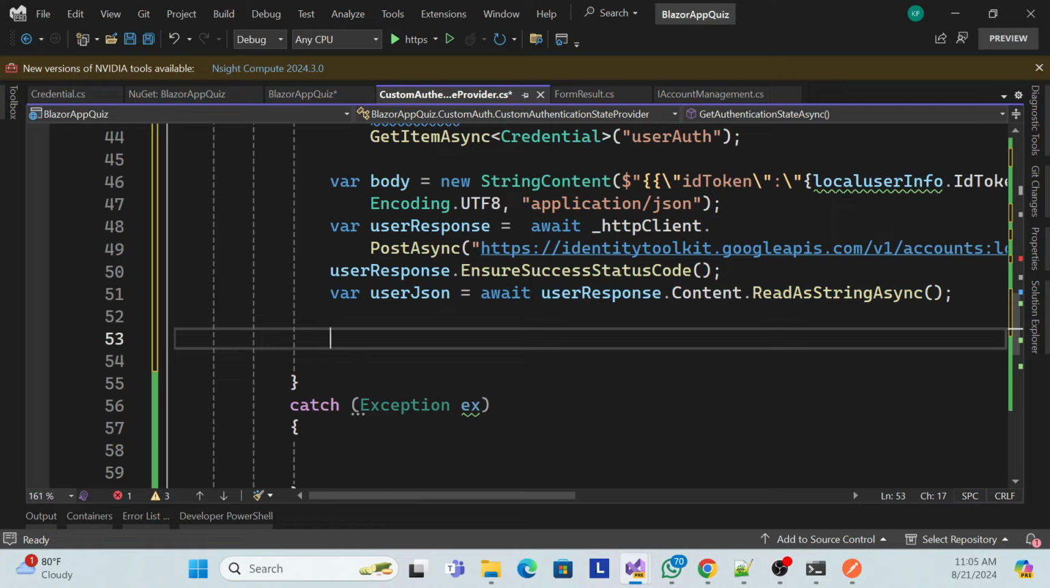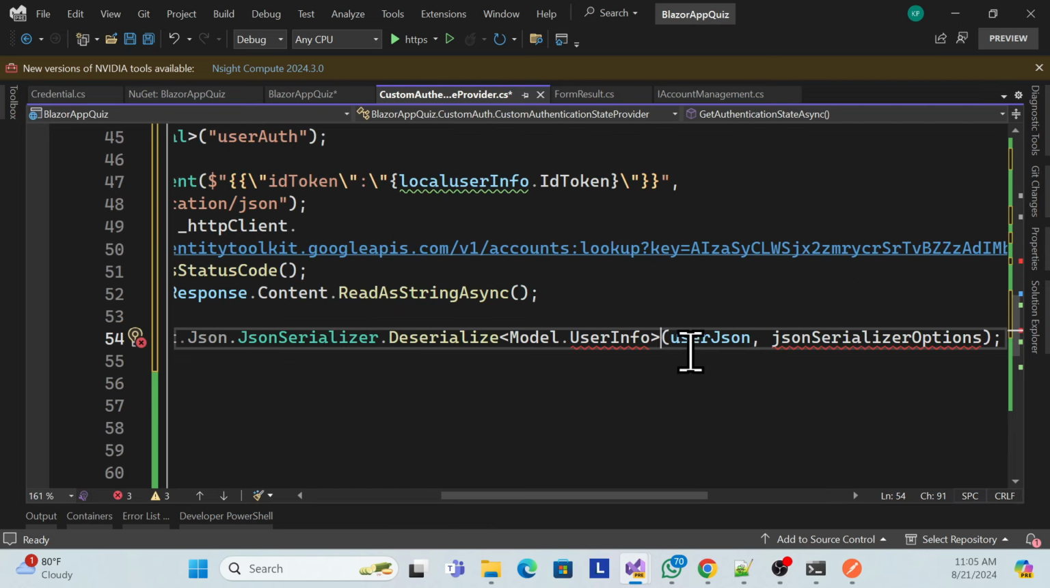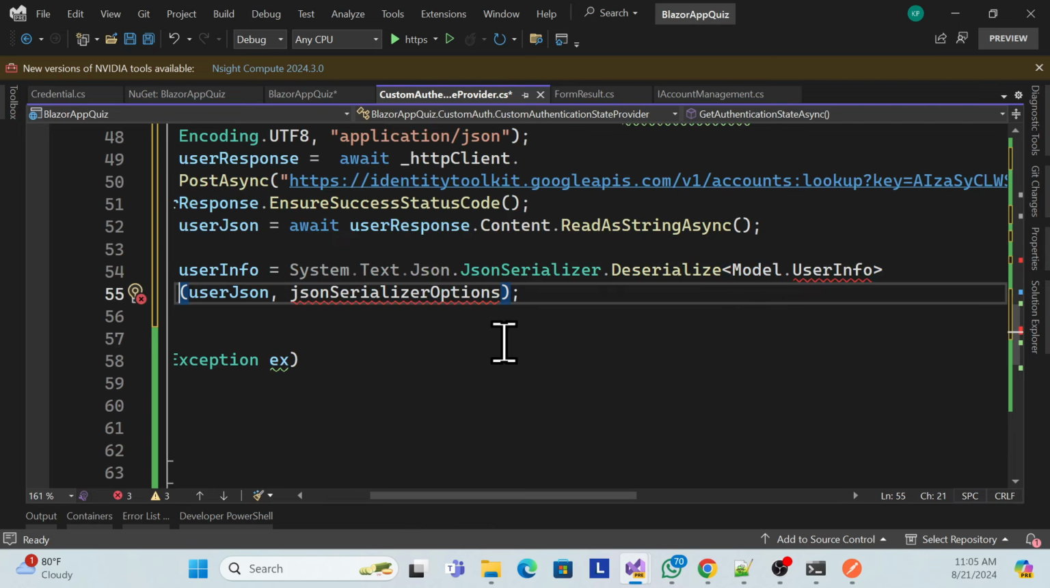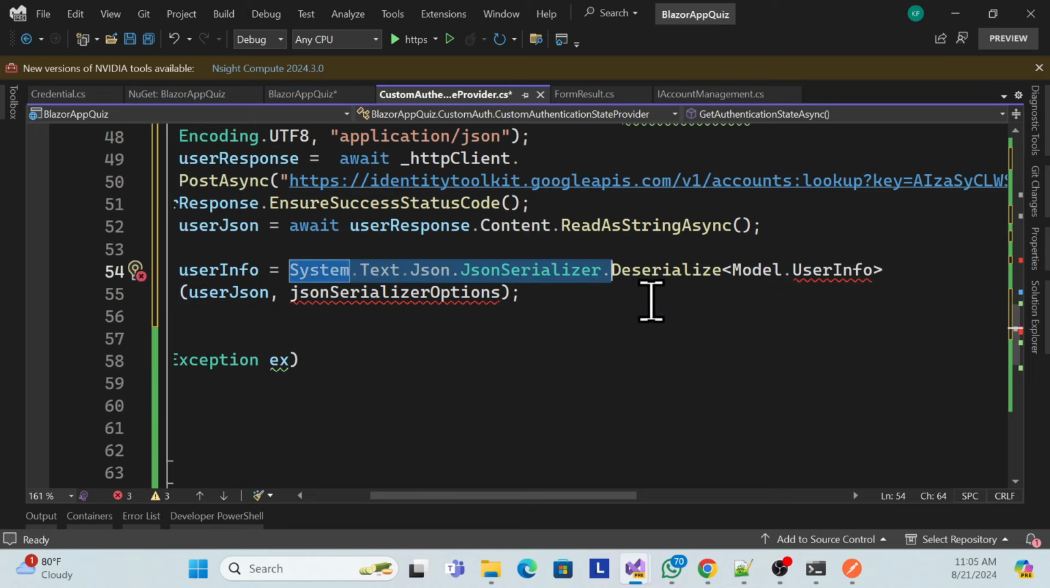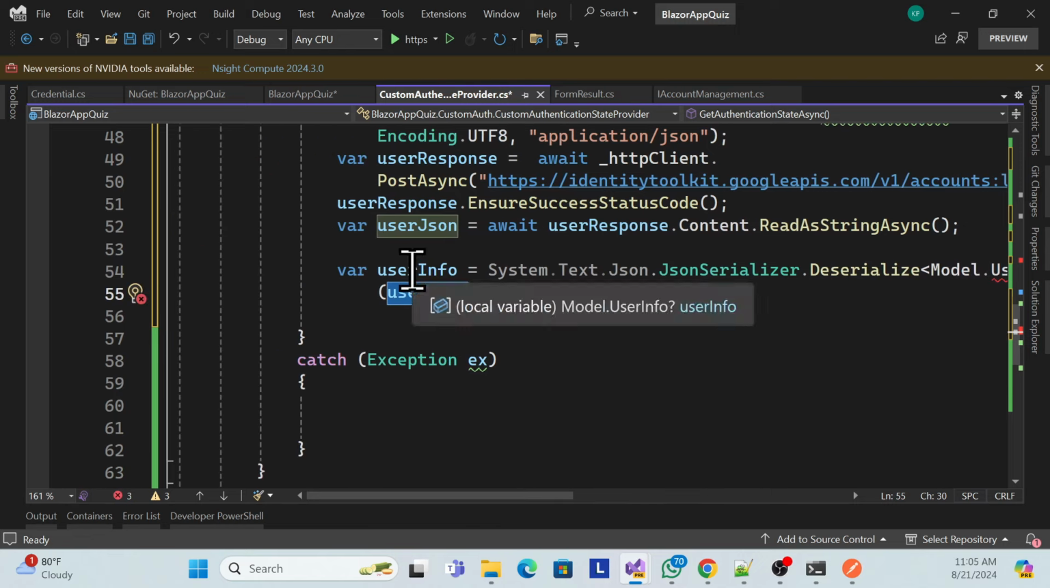Once I get that response, I have to deserialize it to our user information. How can we do that? It is very simple. Again, bring back a new line. I'm using the JsonSerializer deserialize method, and here I pass whatever user JSON we are getting from here. We have to deserialize that and store it over here.